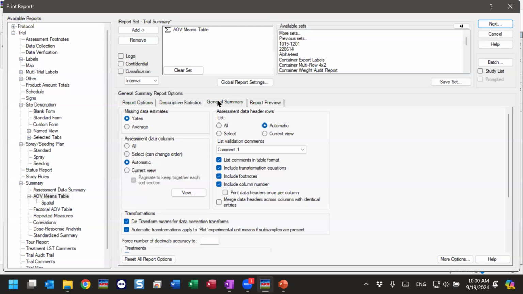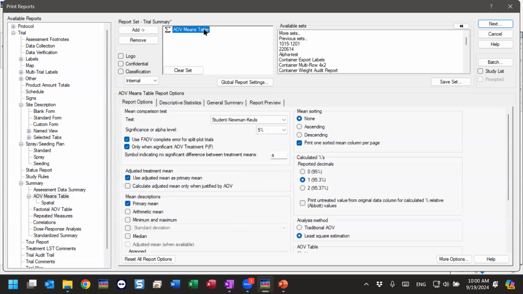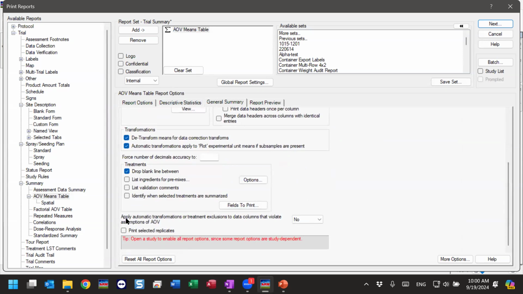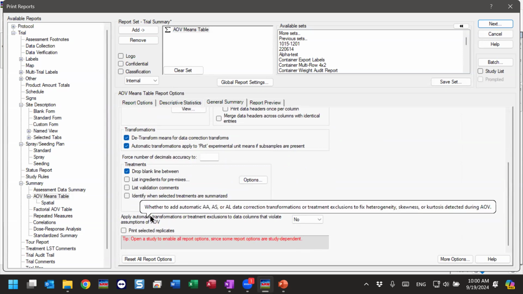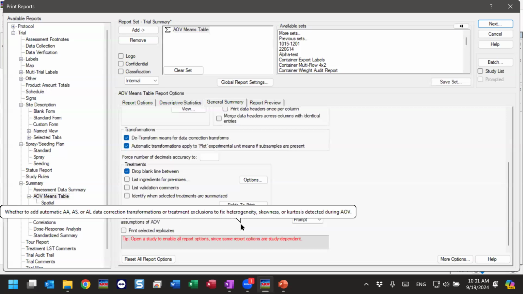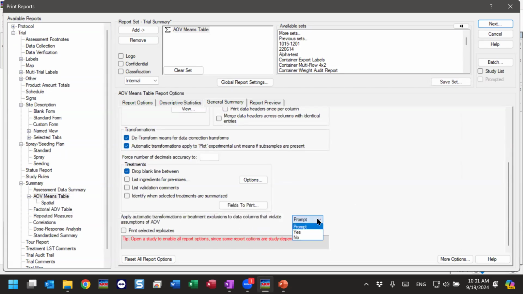So if you're used to that old way and you want to move to this new way with the diagnostics, in the AOV mean stable reports, under the general summary tab, you can turn off those old questions here at the bottom. This really long option, apply automatic transformations or treatment exclusions to data columns that violate assumptions of AOV, by default would be set to prompt, and then ARM will ask you, do you want to do these things? Once you switch over to the diagnostics, you can set that to no. And really, like I said, it's just more modern statistical routines.